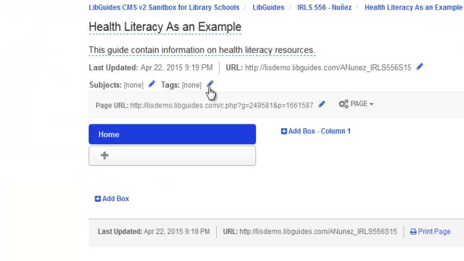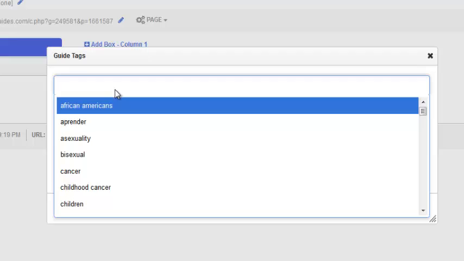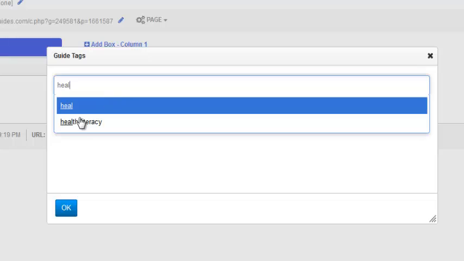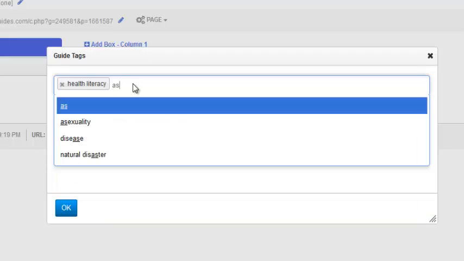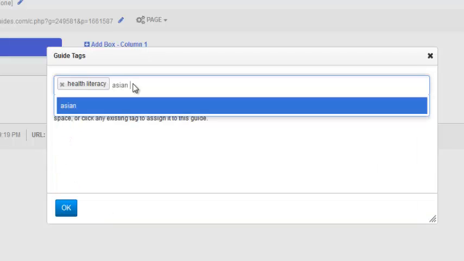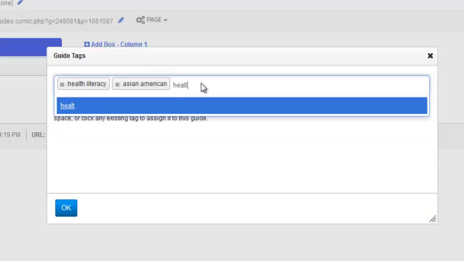If you'd like to create tags, this is the information that you can provide as keywords. So if I wanted to add health literacy, I can go there. If I wanted to give it a population group, I can do that. So this is an easy way for people to find LibGuides by searching when they go to the internet.